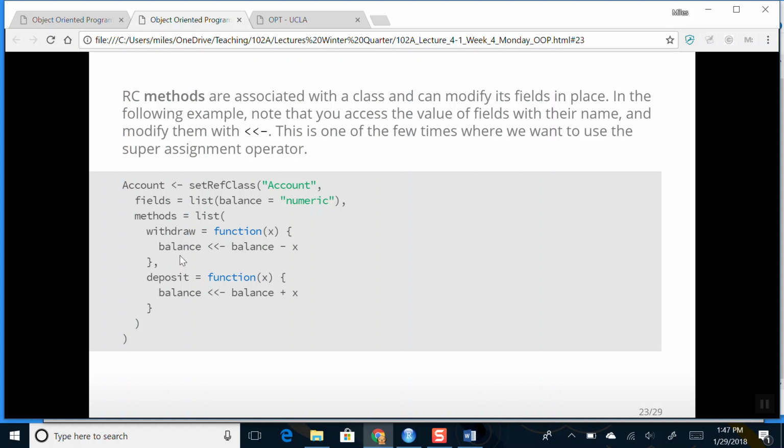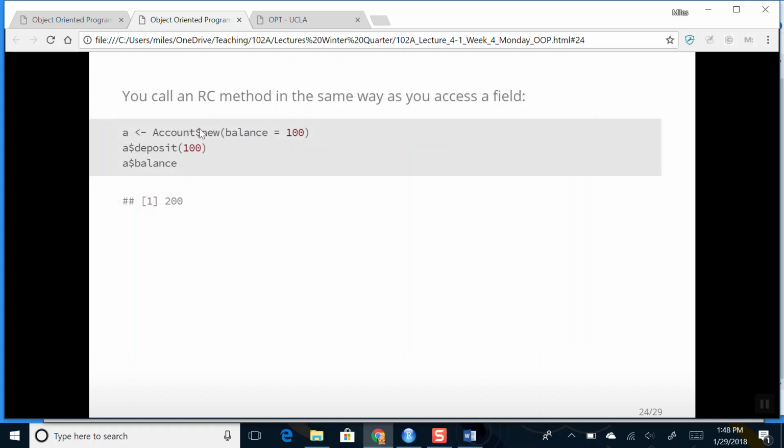And this will never modify things in the global environment as long as this word balance is something that exists in the fields, right? If you don't have the word balance here, then it will keep searching up the scopes. So as long as you've got balance listed here, then it will not modify things in the global environment. Okay, so anyway, we do this, and now we can do this. We can create a new account with a balance of 100. A is that. We run the method deposit 100 into A, and we ask what's the balance, and it says the balance is now 200. Okay.